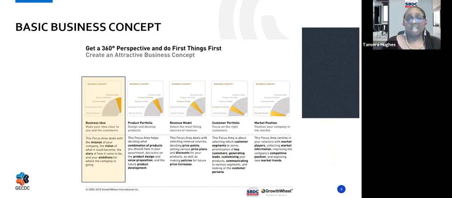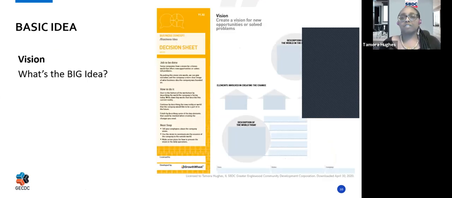So back to the business concept and the growth wheel tool, and how we can use growth wheel to build this. David mentioned the 360 perspective, and part of the growth wheel is the business idea. Our worksheets designed to help with this particular piece are to help you focus on your vision and your mission, also your ambitions for the company.